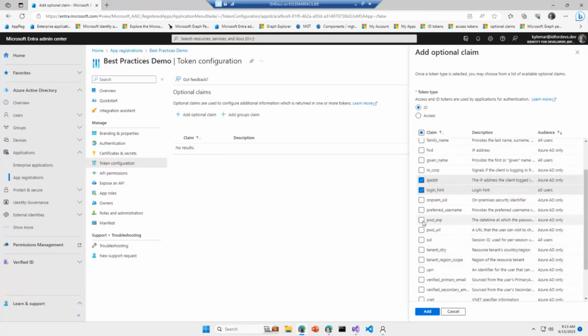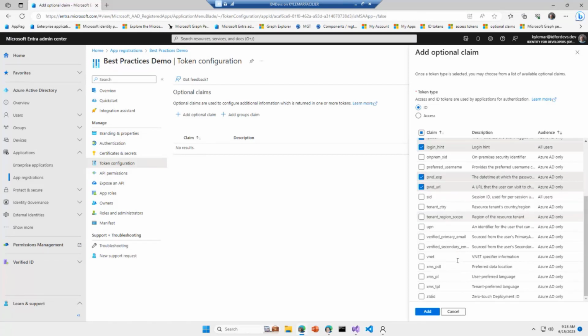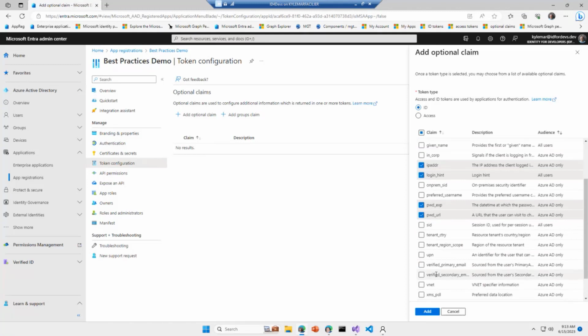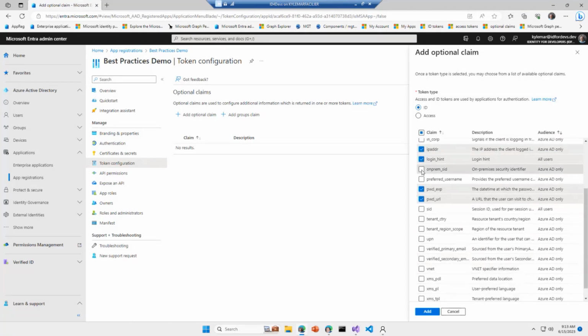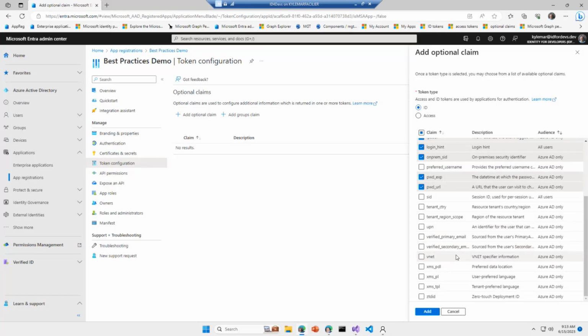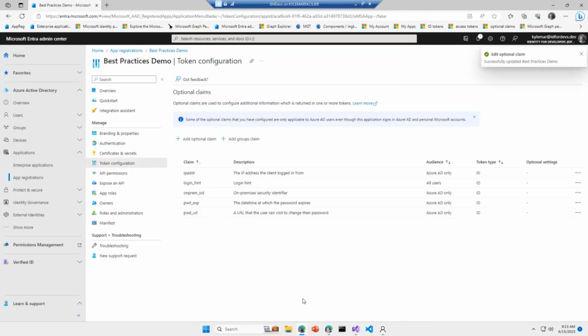I can find out things like when does the password expire, where would the user go to update their password, etc. And I can even do something like find out some information from whether this user is coming from on-premise and what their security identifier is. Okay, so it's really just a pick 'em. I can pick any of these things and customize the token that way. So now I would expect these claims in my token.